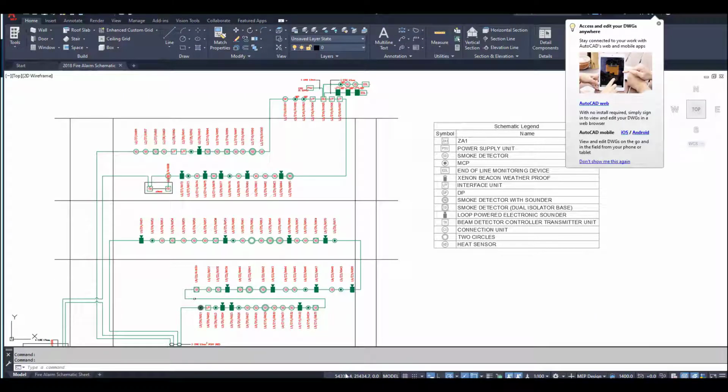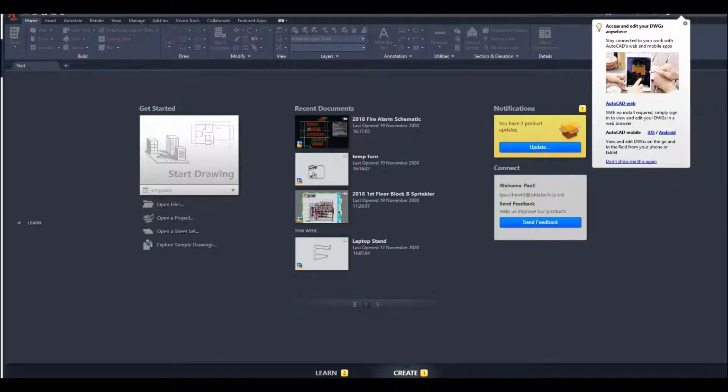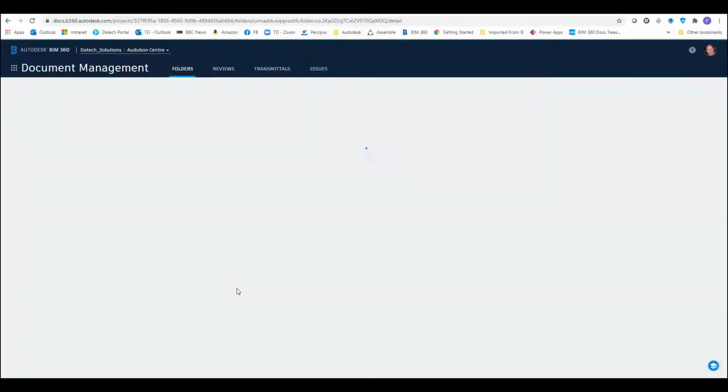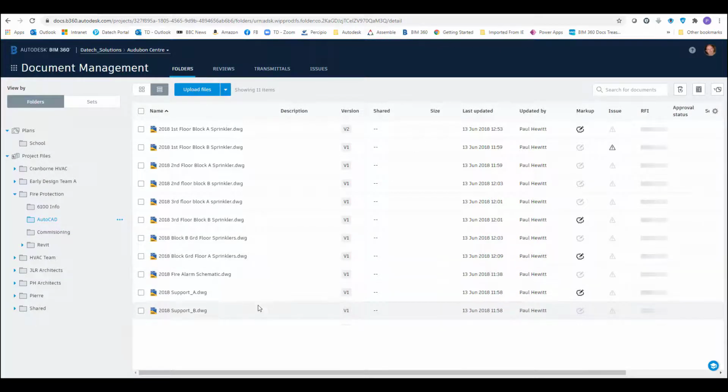If we then go back to AutoCAD and close the file, then back into BIM 360 again, quickly refresh, and we see the file is actually unlocked. So that's the App Store file locking for BIM 360.